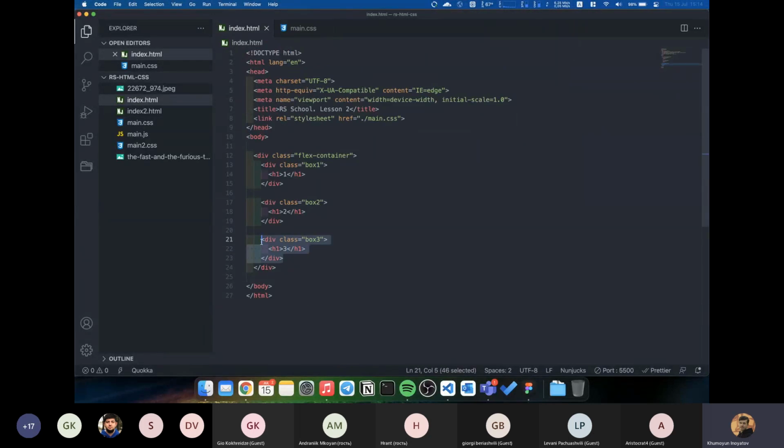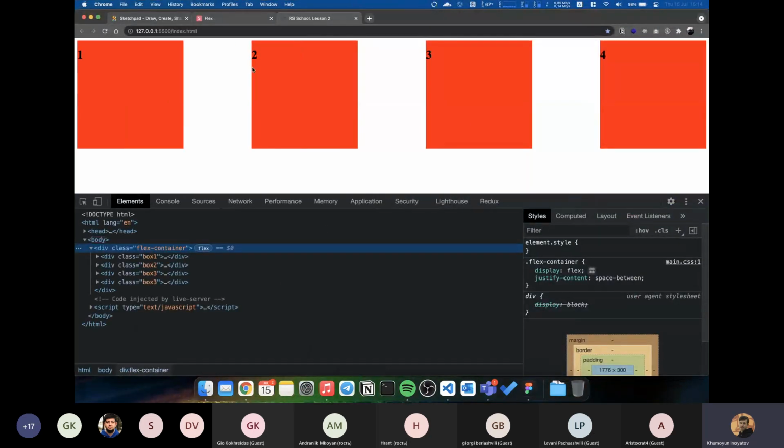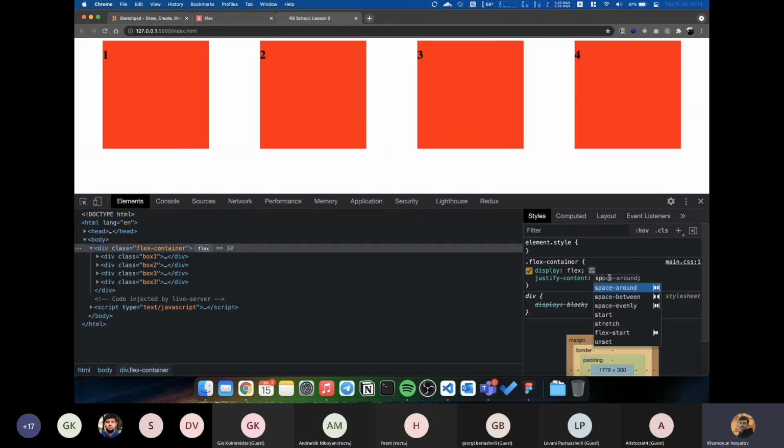If we create one more box here with 4, you can see that everything is fine. Nothing has almost changed. It's evenly distributed all around our flex container. So it was the first value for flex's property justify content, and the next one will be here the space around.